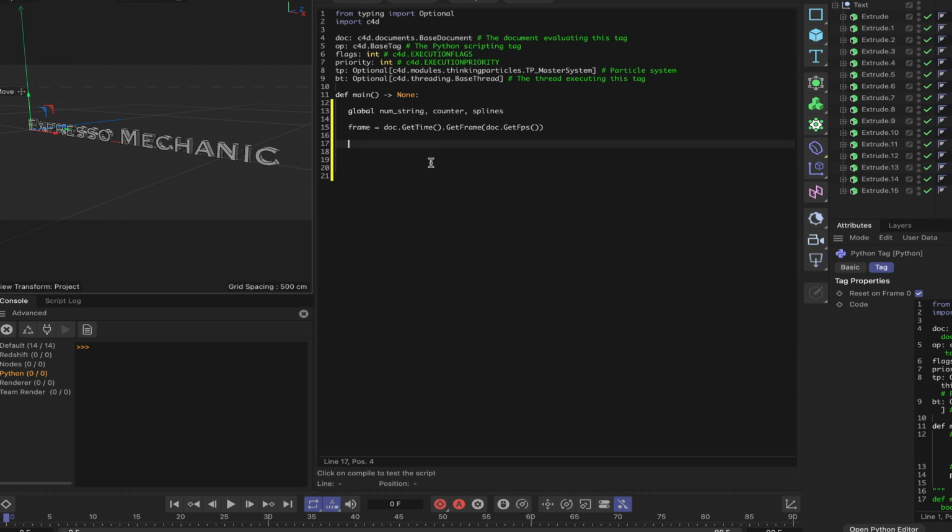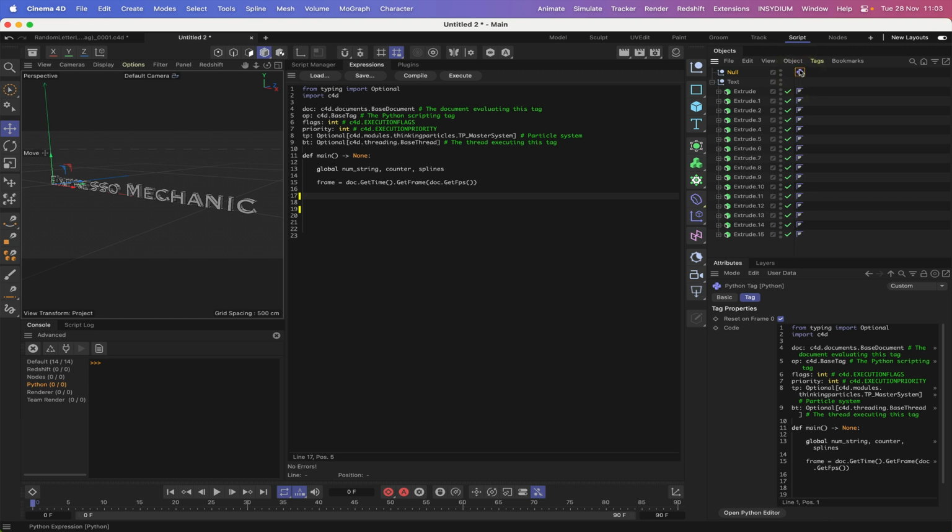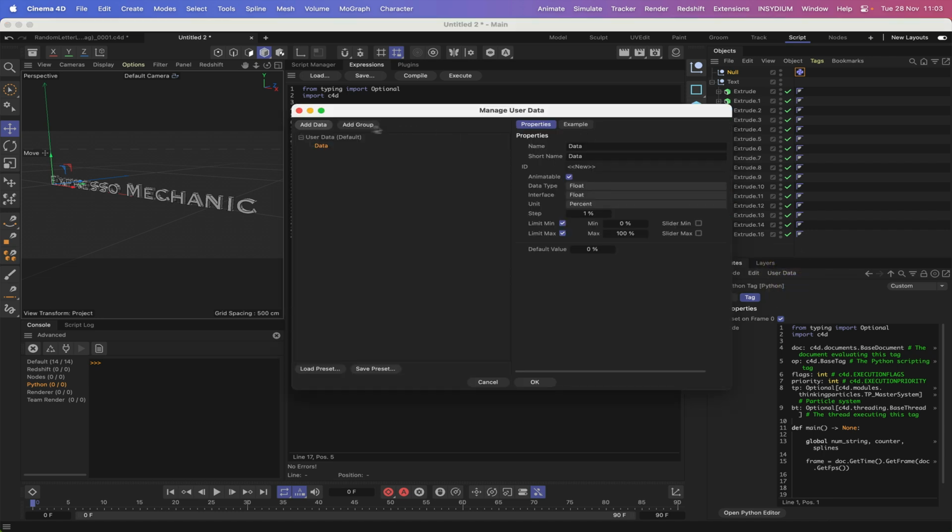Okay, let's move on. Now, our next variable, we actually need to create some user data before we can bring this one in. So that's going to be our next task. Now, the user data needs to be created on the tag. So we'll select the tag and then add user data. First thing to do is add a group, pull the group so that it's level with the user data here so we don't see this.